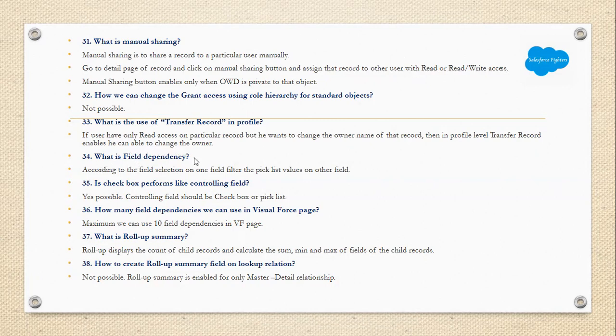Next question: what is field dependency? According to the field selection on one field, it filters the picklist values on the other field. Next question: can a checkbox perform as the controlling field? Yes, possible. The controlling field should be a checkbox or a picklist. Next question: how many field dependencies can we use in a Visualforce page? Maximum we can use 20 field dependencies.